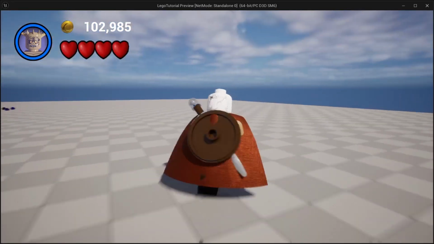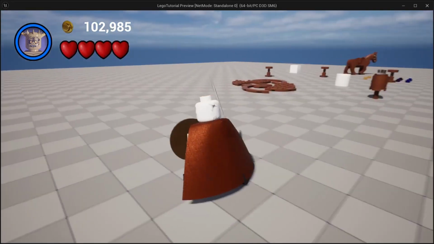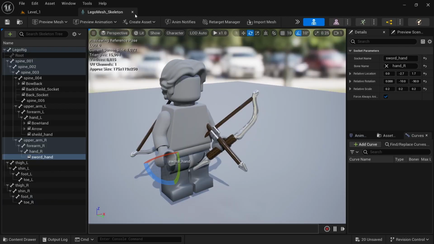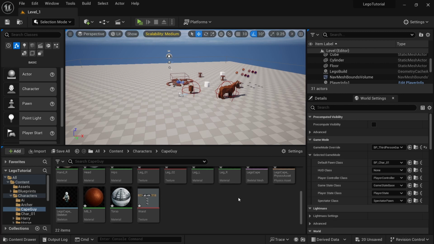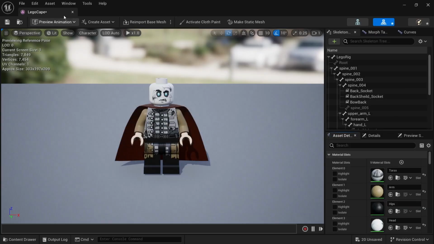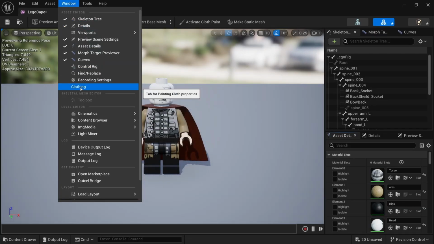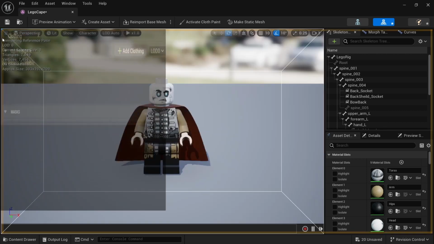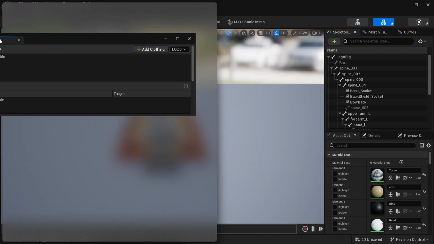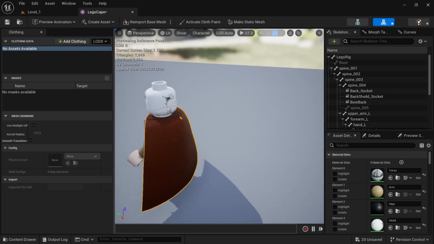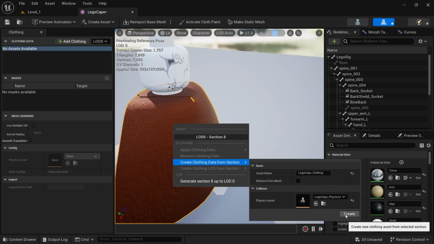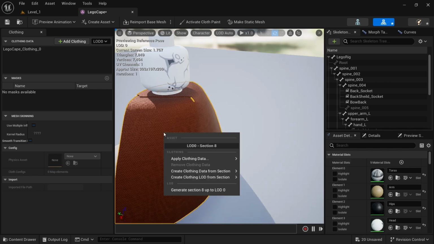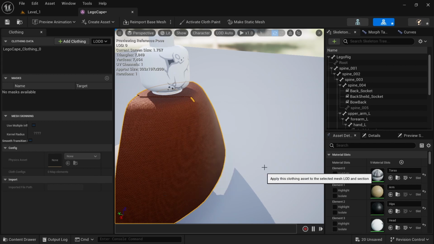Now the only thing left to do is to set up the cape. So I'm going to close out of these, and I want to go to the characters, cape, and then I want to open the skeletal mesh, and then go up to window and select clothing, and then just drag it off to the side. Then the next thing you want to do is select the cape, right click, and then create clothing data from selection. You can name it whatever you want. I'm just going to name it that. Click create. With that selected, right click again and apply clothing data.